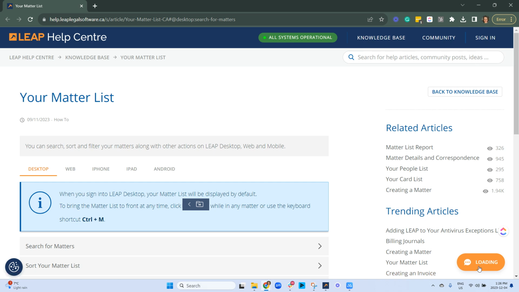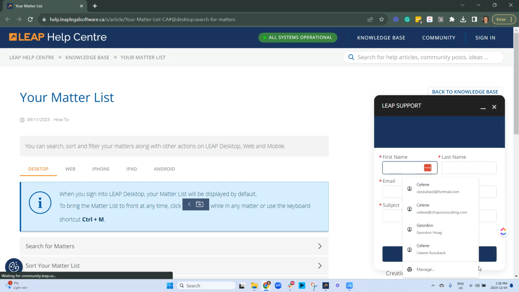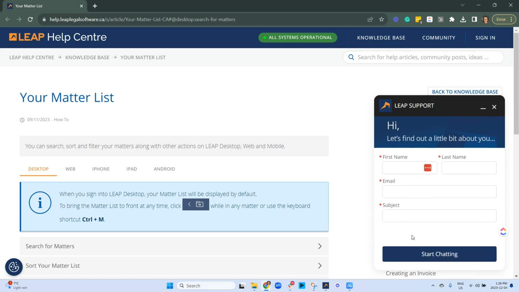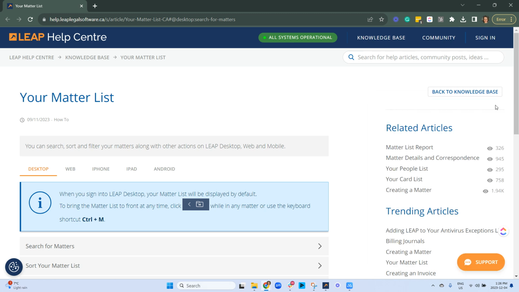Leap also has an awesome live chat support on the bottom right here. It is open, I think, most weekdays until 8 p.m. Eastern time, so it has a long range of support. If it's ever after hours, you can just basically create a support ticket. There's how you would start live chatting with a support agent. You can see related articles, knowledge base, community, which is like a message board, like a forum for Leap.